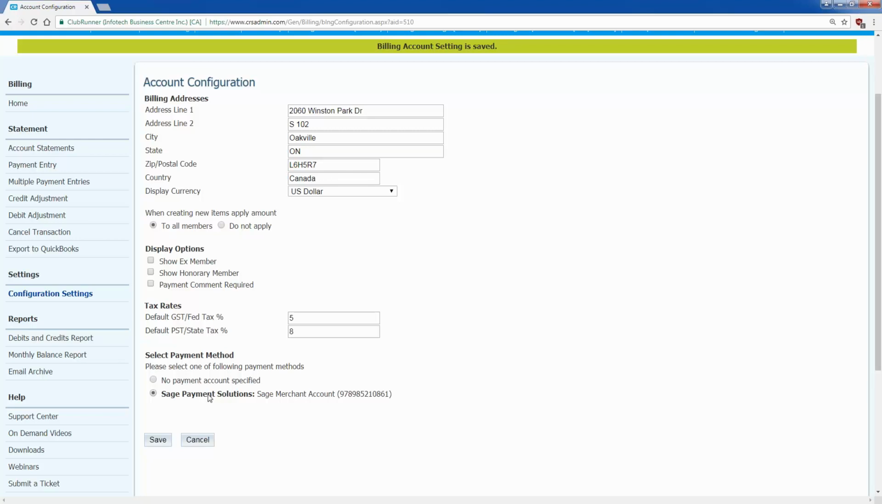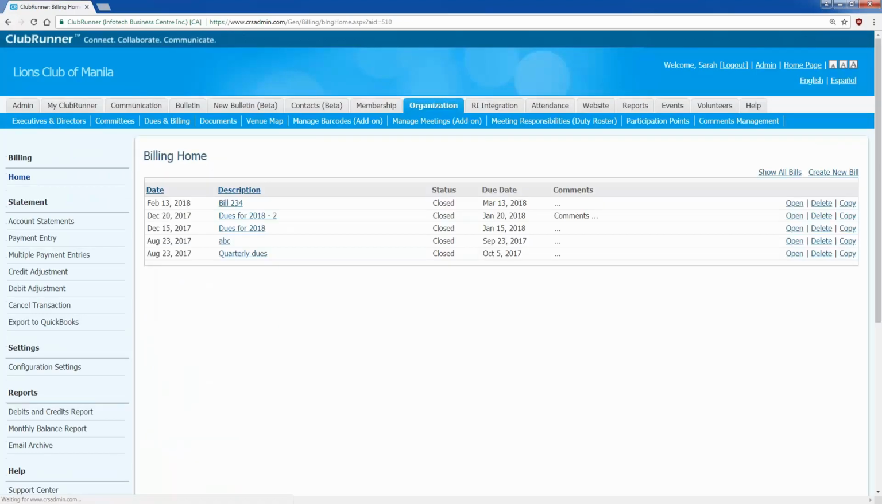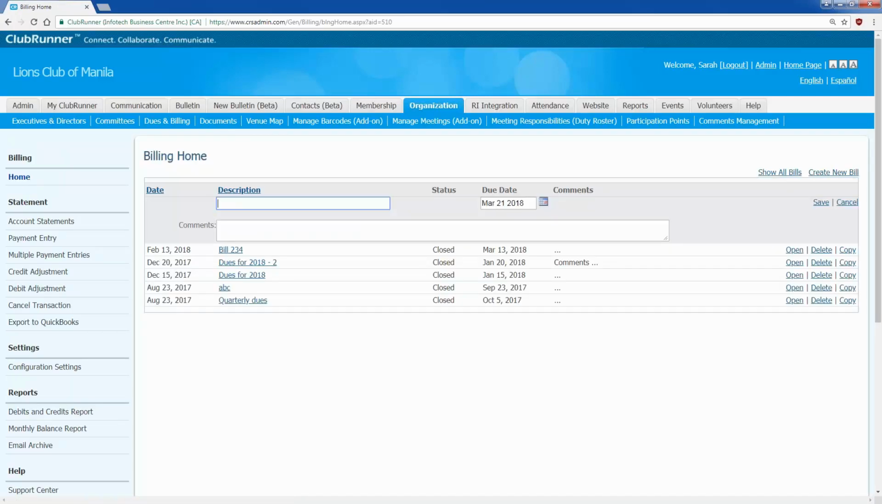So moving along from here, we're going to return to the billing home because I'm going to create a brand new bill. So I'm going to come over here and do create new bill. The first thing is the name of the bill. Comments show up on the actual invoices themselves.